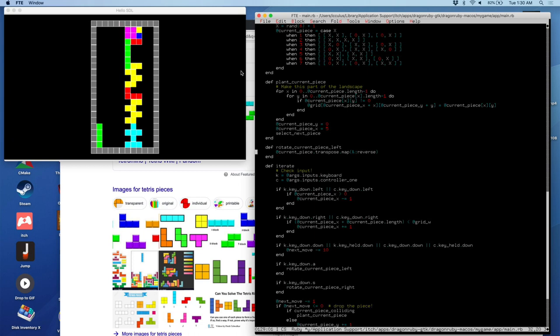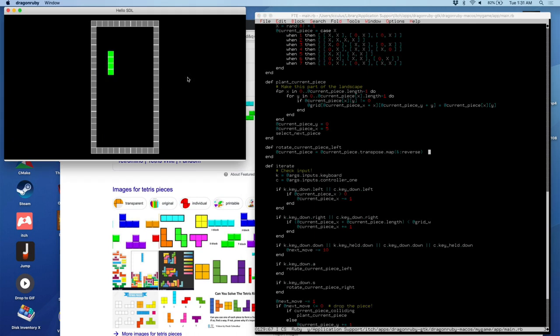Oh, that will not work, because that doesn't do it in place. You have to actually assign it. It makes a copy of it. So current piece equals that. That'll do it. So here it goes. Let's get over here, and let's hit the A button to rotate. There you go. We got rotation, baby.